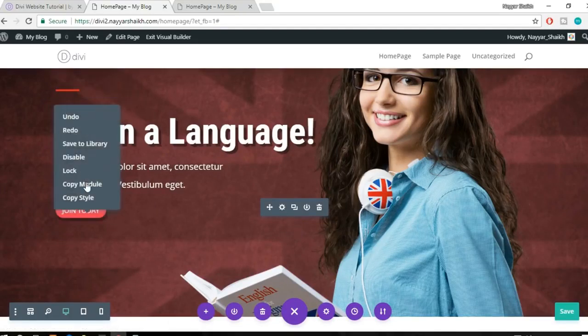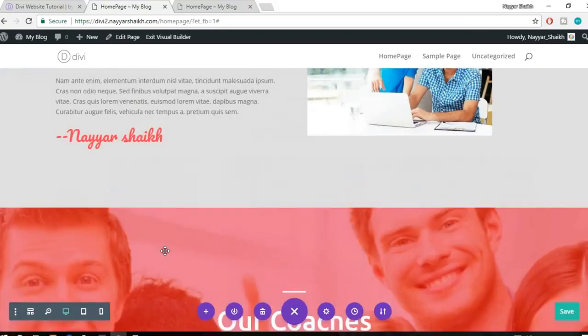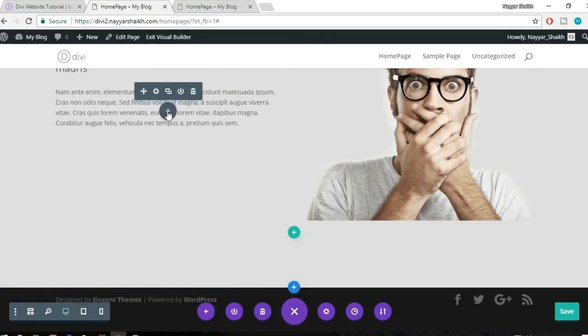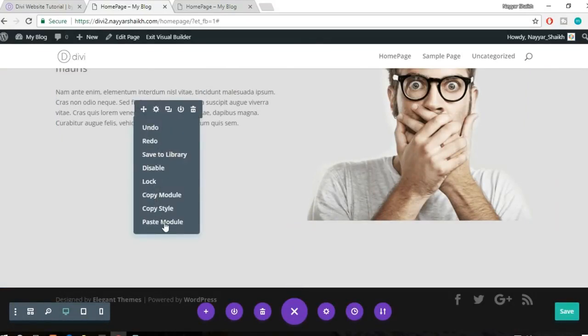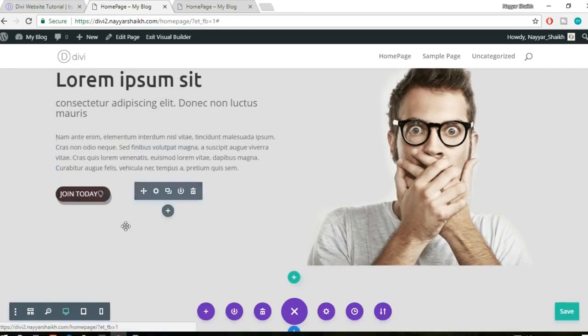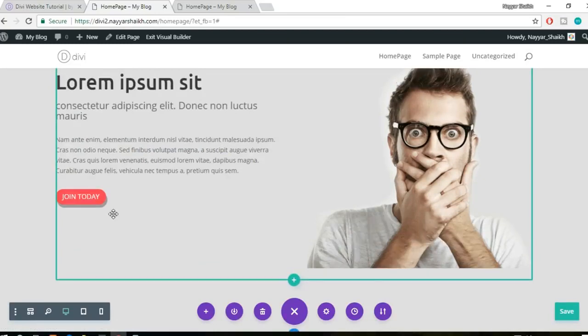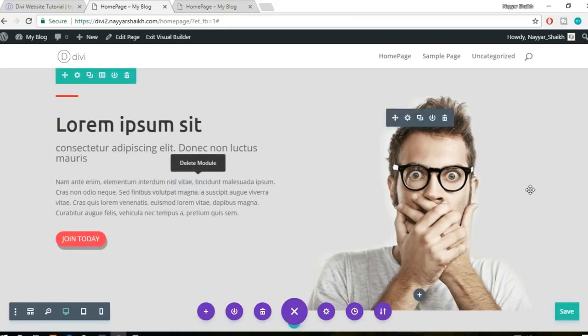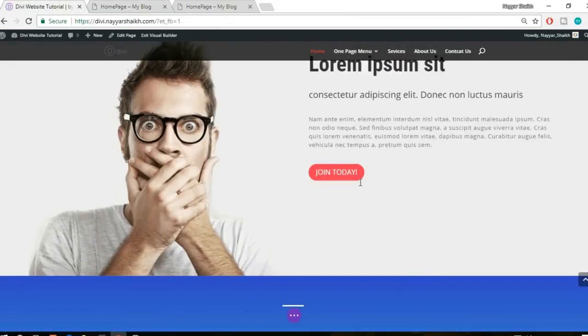You'll get some options like copy module. So just click on copy module and go at the bottom, and hover over this, you'll see this add button. Right click on this and paste module. Okay, so we have our button over here. So this is really easy. Creating a website like this is really amazing, really easy, and the design is also so beautiful. So click on save now. Let's see the next section.